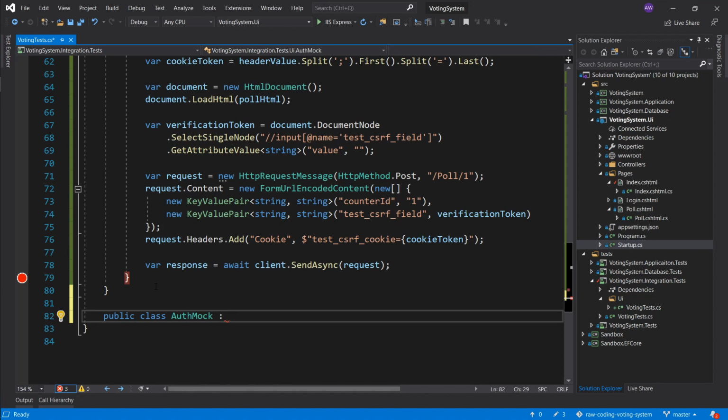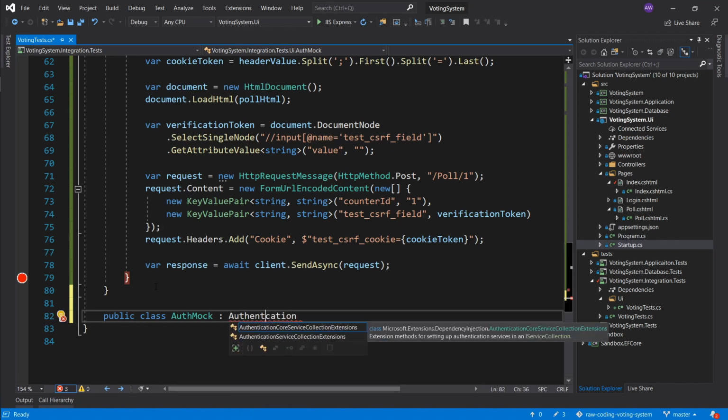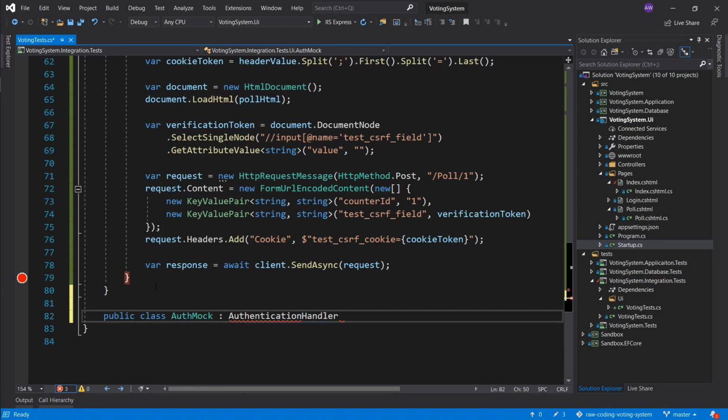What we're essentially going to do is simulate authentication. So when authentication checks if you're authenticated, instead of checking if we're authenticated, we're just going to create an authentication session. Okay, so for this, we will need to create an authentication handler.